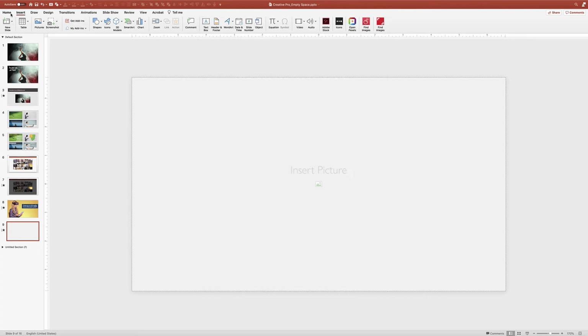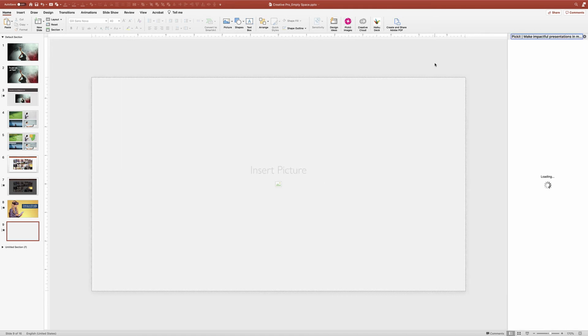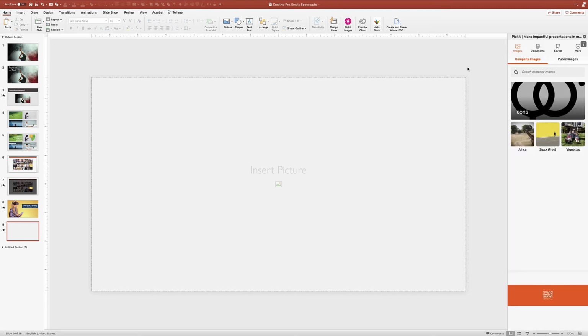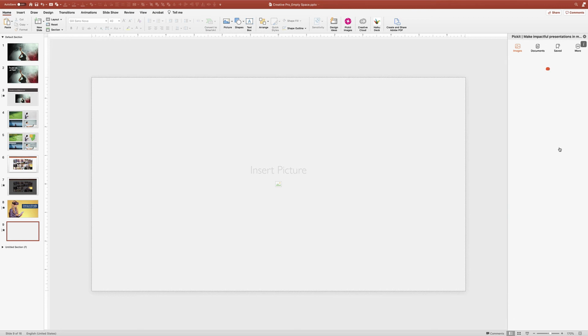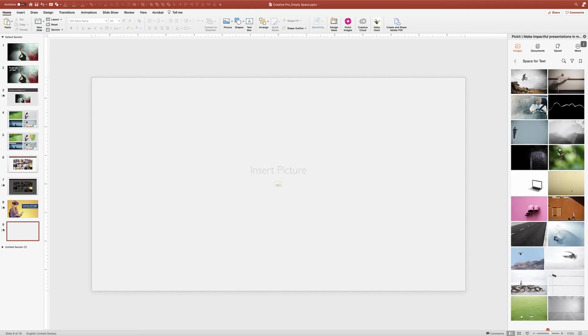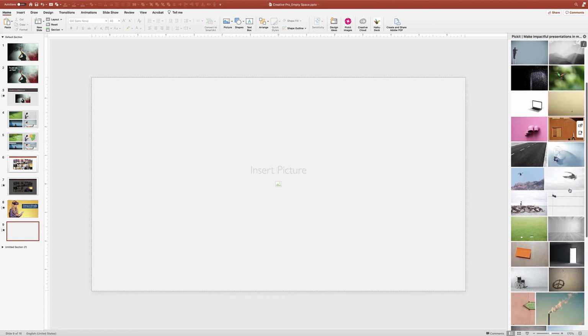So it's under the Home tab or the Home ribbon here, and I go to Pickit Images, and it's going to bring up a side panel. Now I'm already connected. You do need an account for this, but it comes up on the side, and it allows you to search all of their images, all of their stock Creative Commons imagery, and it gives you categories, including space for text. So you can just go through, just clicking that, and search through tons and tons of images that are designed specifically for presentation, as you can see here.